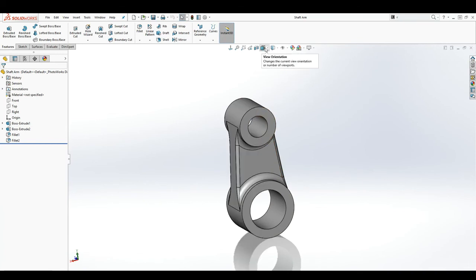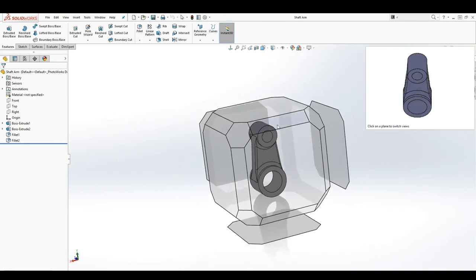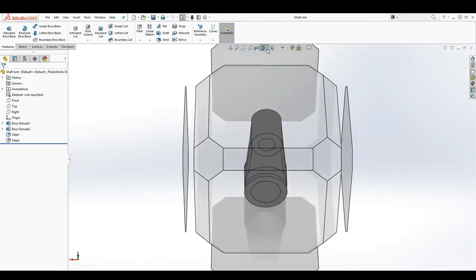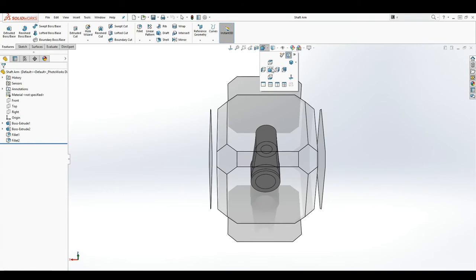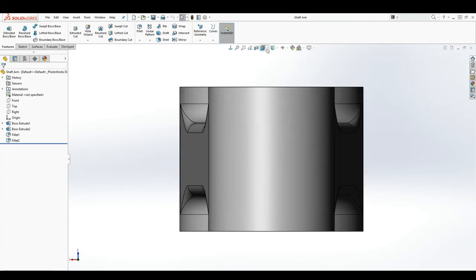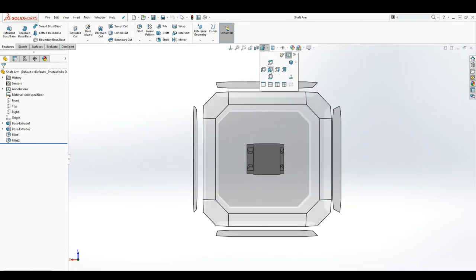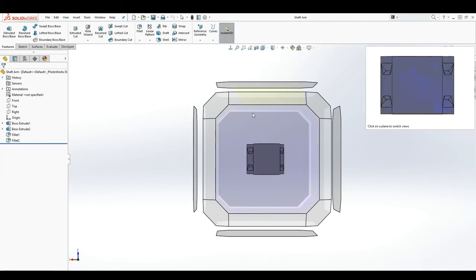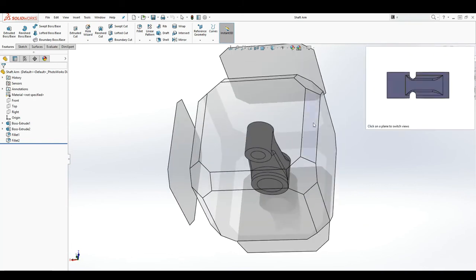And the next one is the view orientation, which lets you select a different view. If you click on this arrow, this option comes on and it lets you select a different view. Or you can also click on this arrow, you can select your front view, left, right, your top view, and your bottom view. So that's pretty much your view orientation.